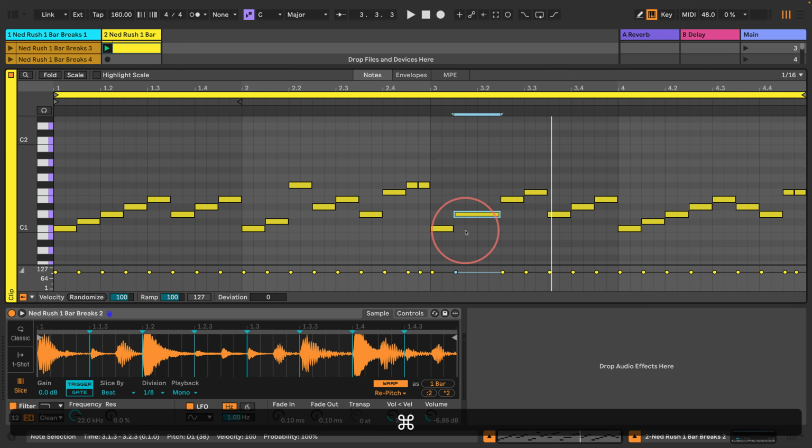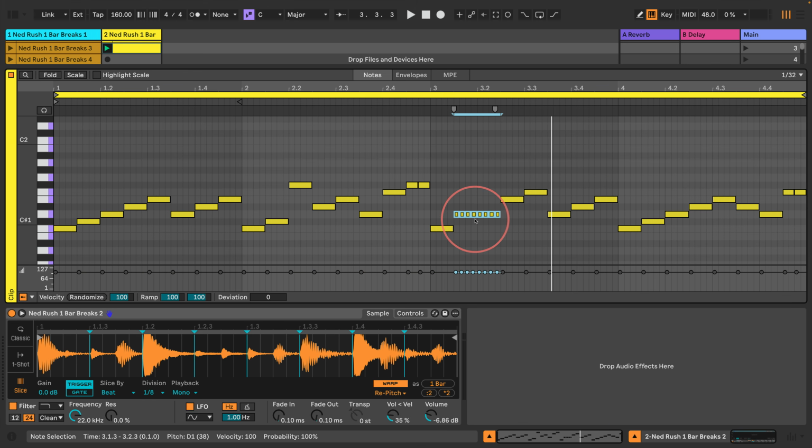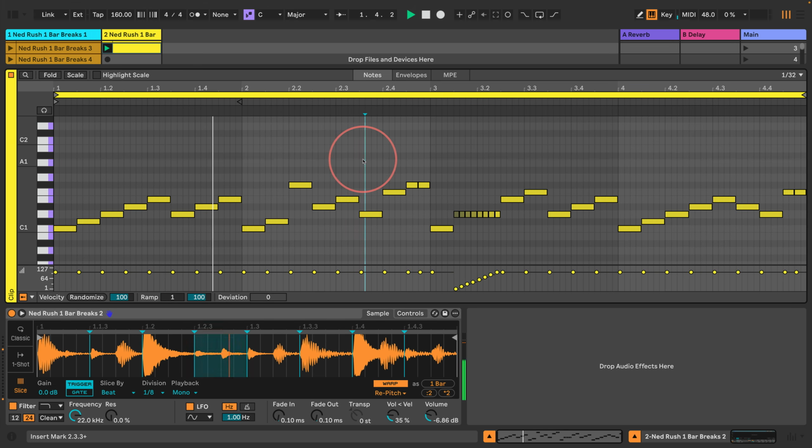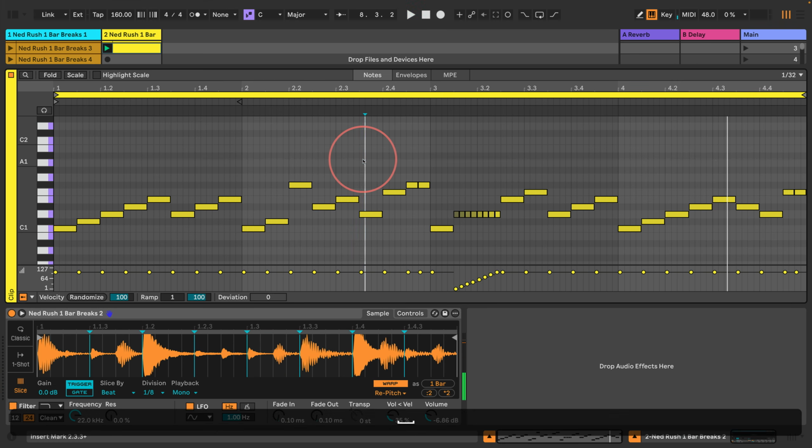That's 16th notes. I'm going to go 32nd notes. Now I'm going to press Command E and it's chopped them up into 32nd notes. Then I'm going to go to the ramp down here and apply a lovely ramp like that. Look at that. So that's going to ramp up the velocity. Let's see how it sounds. Yeah, that's all right. Maybe the placement was wrong. But that's okay. We can fix that.